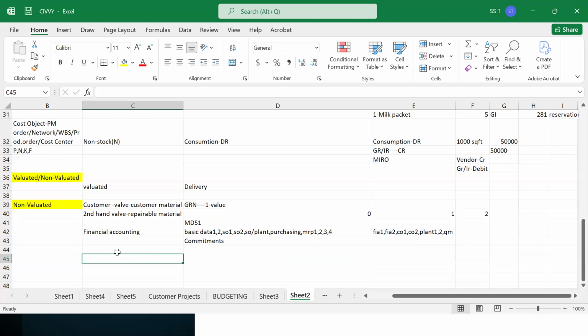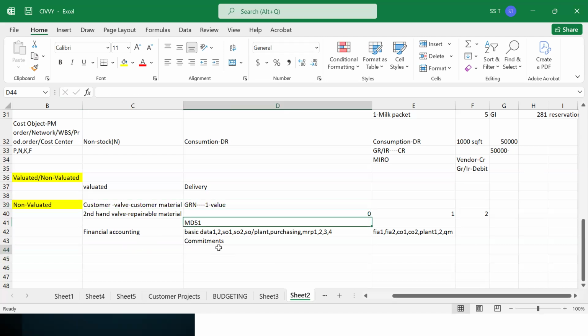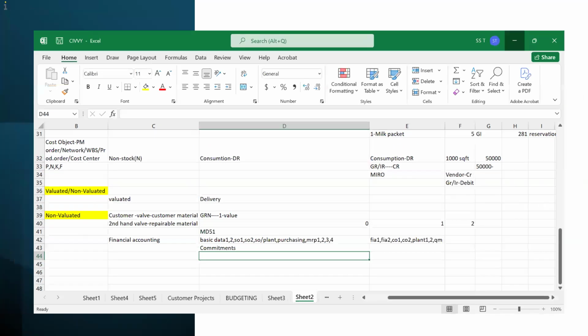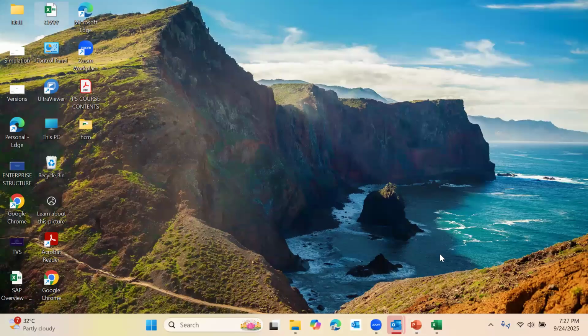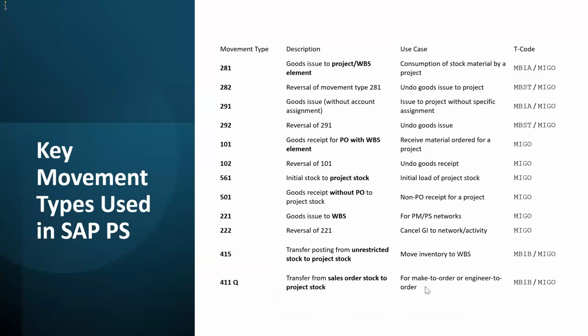So I answered your question, I think, right? In this non-valuated case, when we do the GRN, we are not maintaining any value. What I will do, I will show that, don't worry. So what I do is, let me stop.